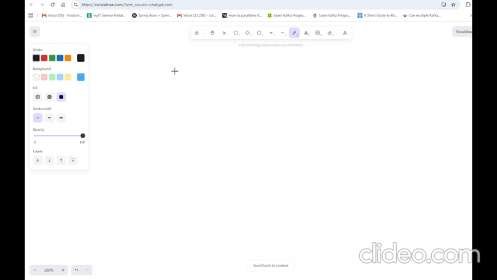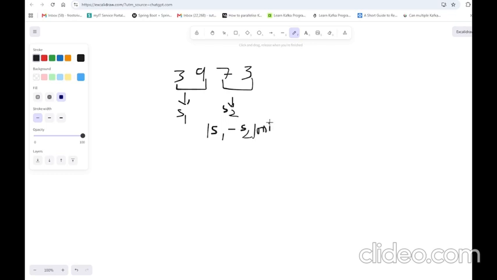So here what is given? We are given 3, 7, 3. So according to the problem, what do we need to do? We need to generate two subsets. One is this, one is this. Suppose this is S1 and this is S2. We need to minimize this, S1 minus S2. The absolute difference should be minimum. Right? That is what it is.